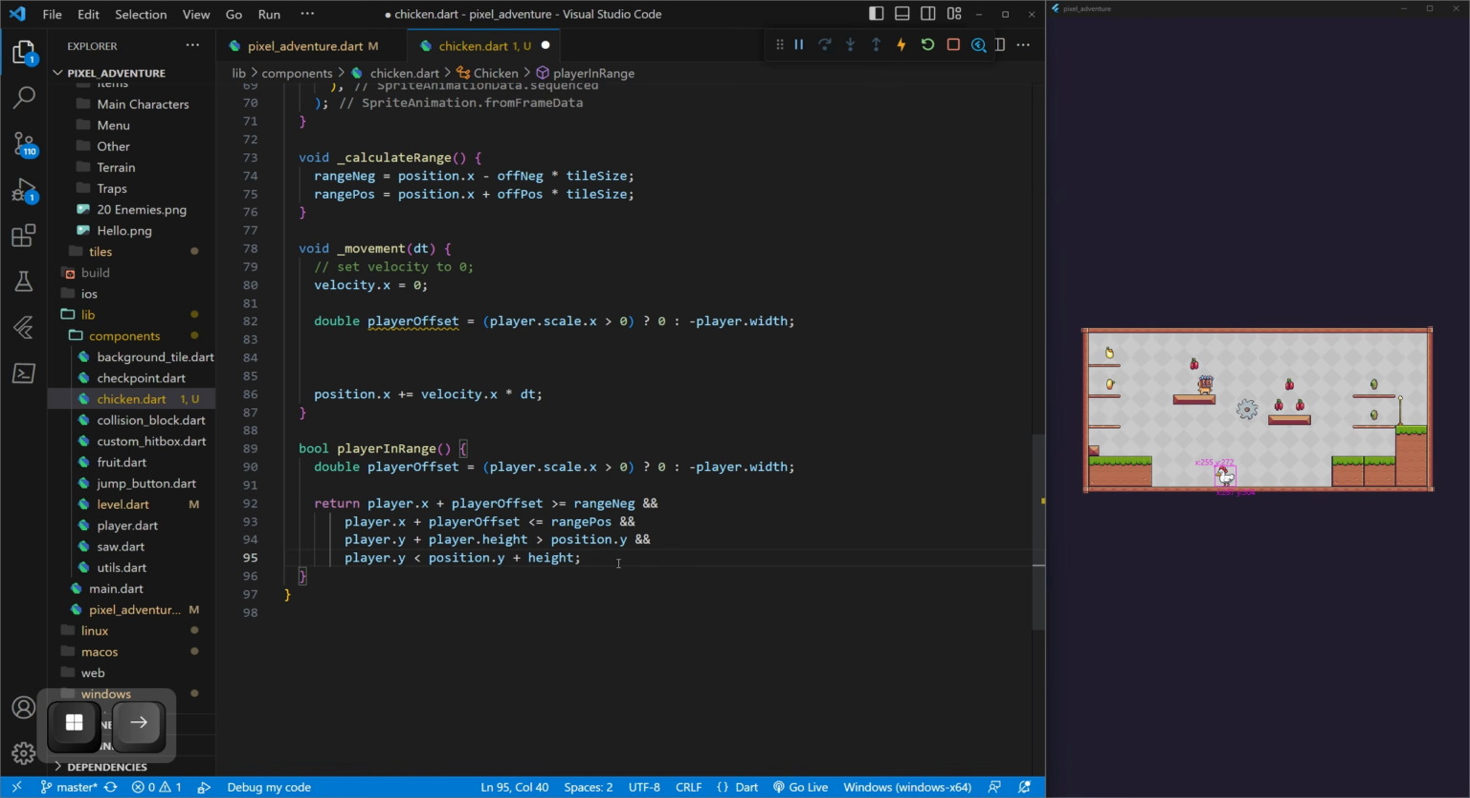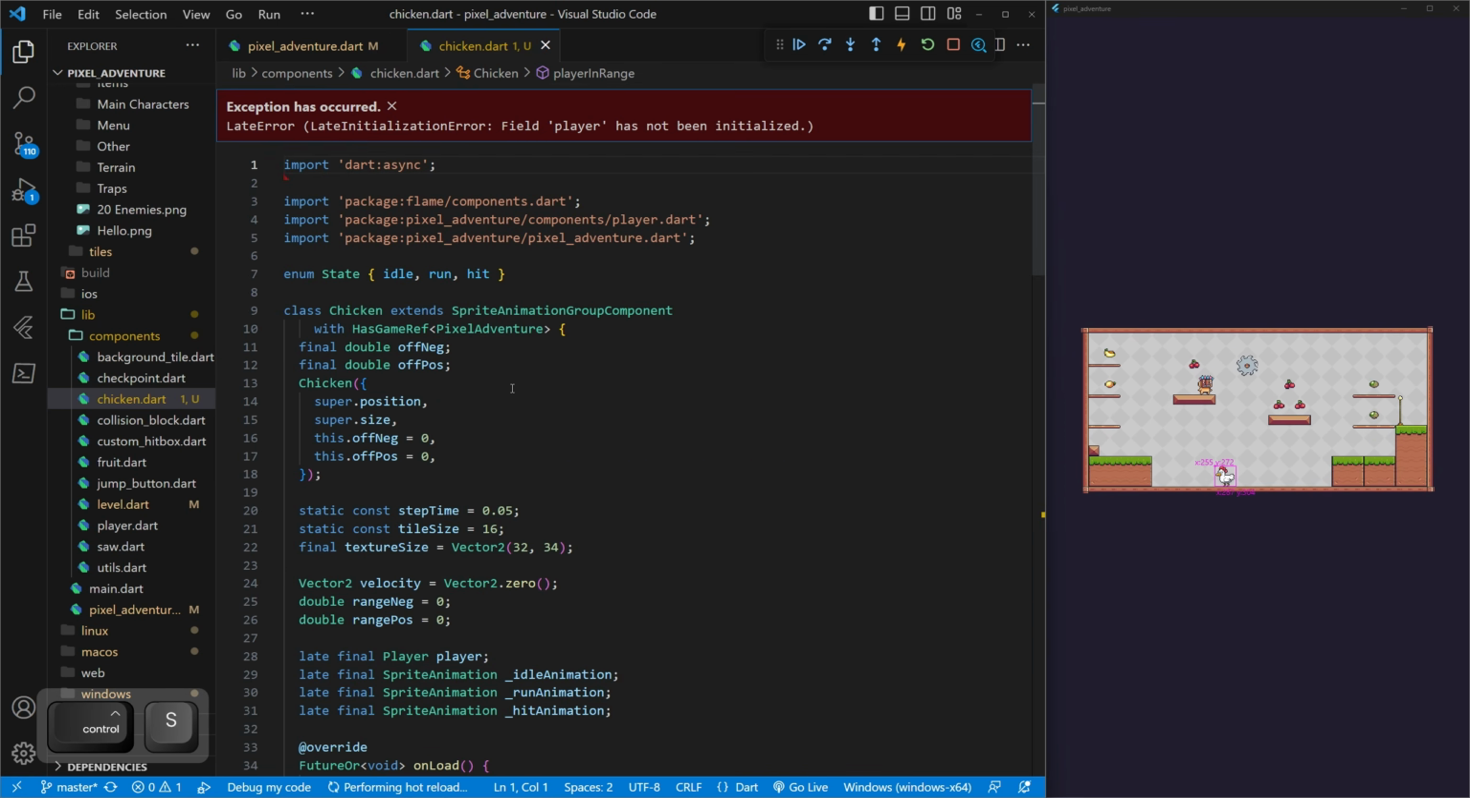Hopefully that makes sense. And then all of these are going to check. They all have to be true. One has to be false for it to be false. All have to be true for it to be true. Cool. So now, don't hit refresh.